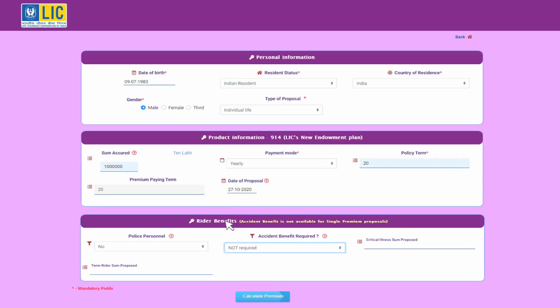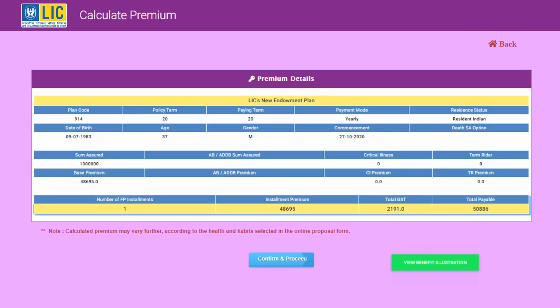And in the rider benefits section, fill the police personnel column, accident benefit required, ADB/ADDB rider sum assured, critical illness sum assured, and term rider sum assured columns. After filling up the sections, click on Calculate Premium. It is important to choose the right option as these will have an impact on the premium amount. The premium calculation will be displayed with the breakup for all riders and the GST amount.